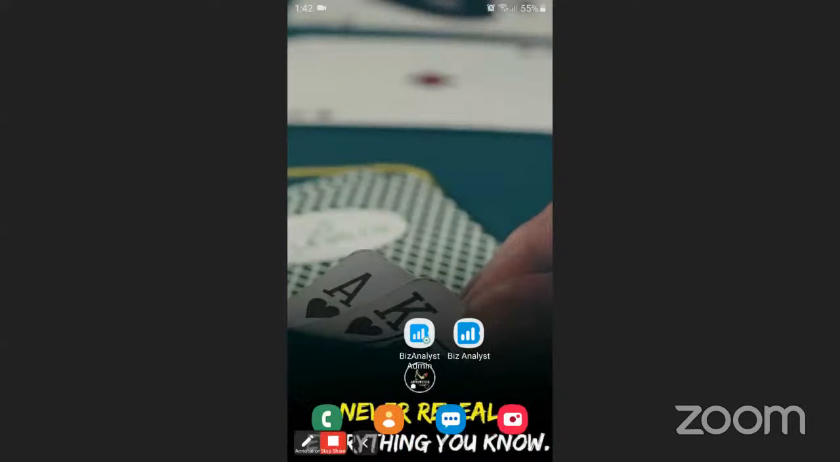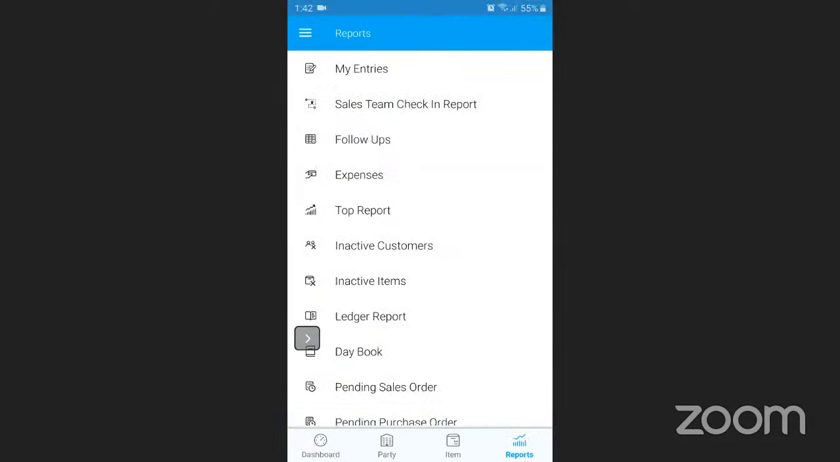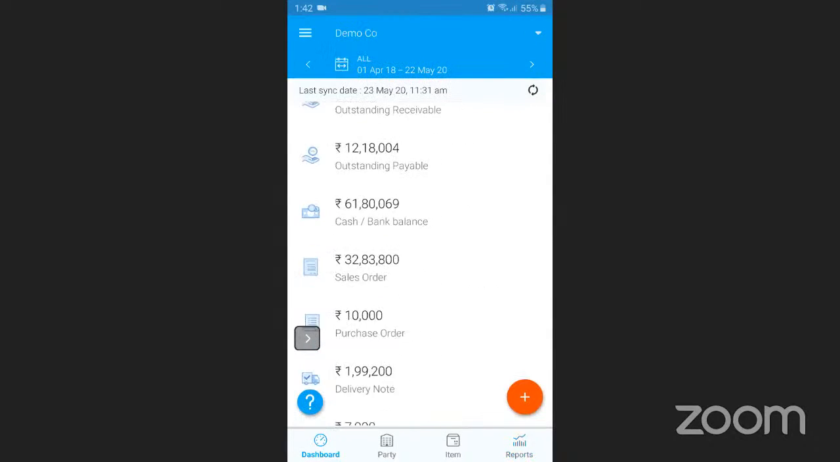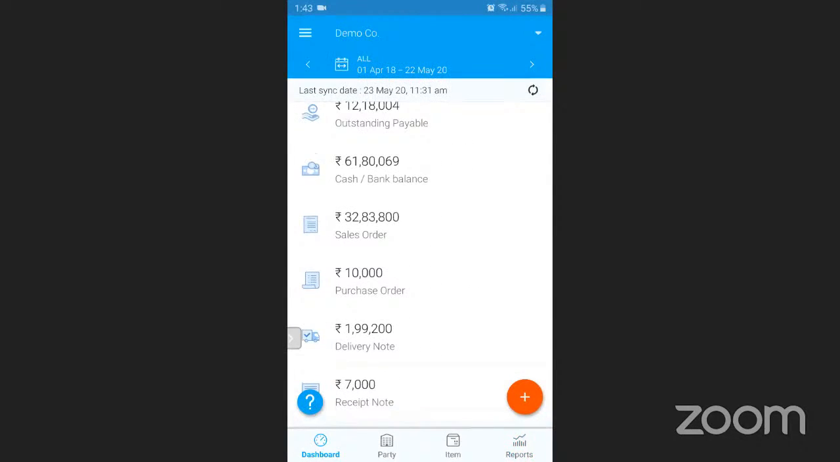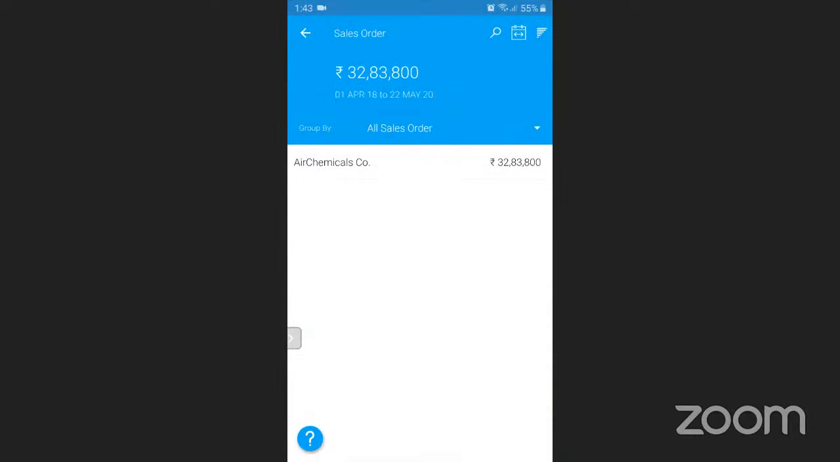Okay, Mr. Smart has asked, can we see the pattern of orders a customer gives? Like on an average, he gives the order every 3 days. So definitely you can see that. Okay, I'll show you one thing in this also. Okay, here what can I see? Suppose this is Biz Analyst. I go to dashboard. Here at the bottom, you can see the sales order. You can see the air chemicals is shown here. You can just click over it.